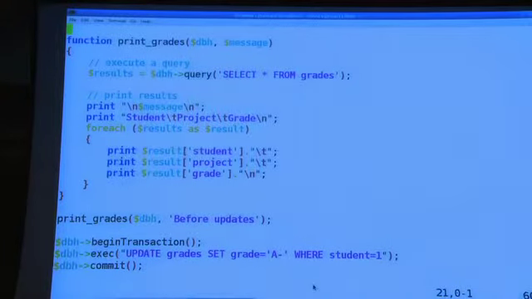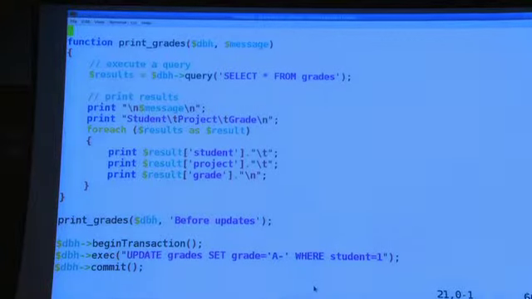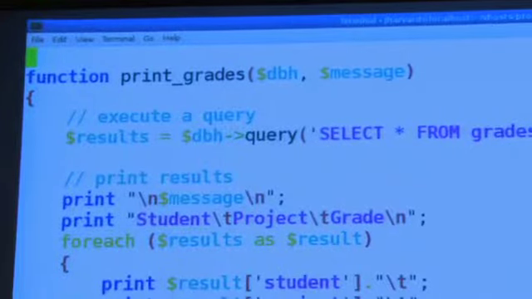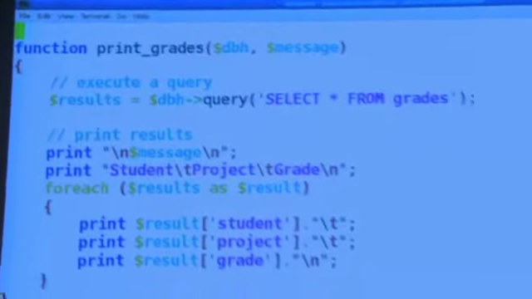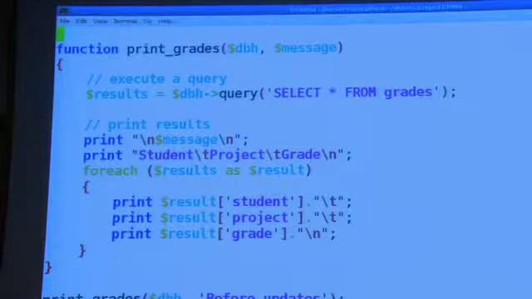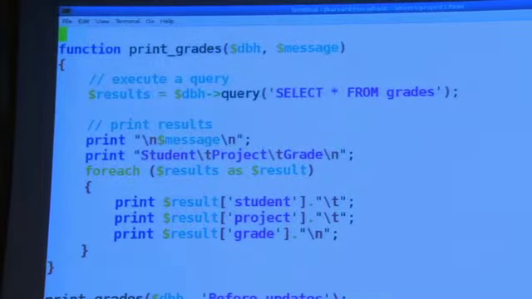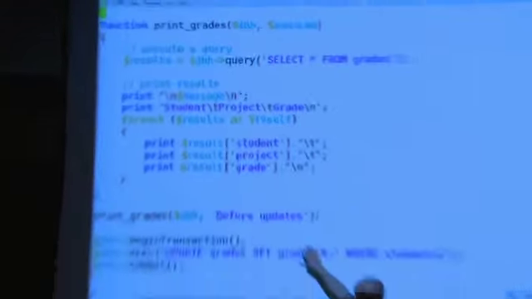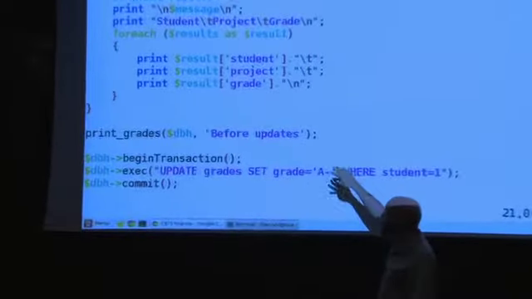All right, so one thing just as a quick note, is I've packaged up this little function at the top here, just so I can run it multiple times. What it's going to do is show me the results, or the current state of my grades table, so that we can see how things are going along as we make changes. So I'll start off at the beginning. Before the update, I'll just print the grades. So we have a baseline.